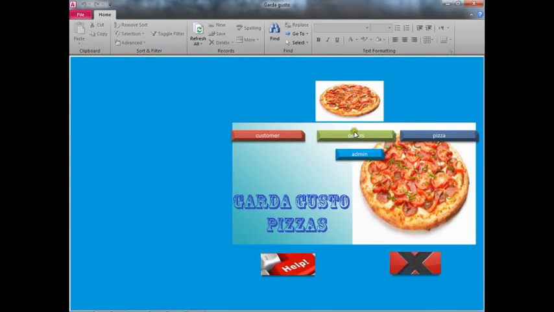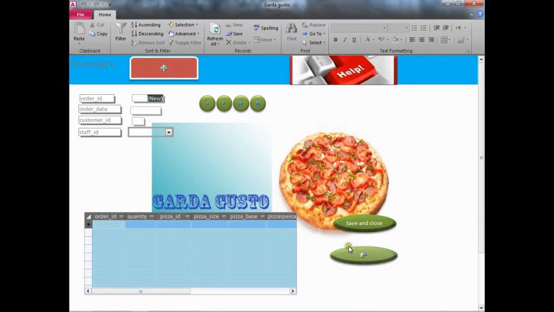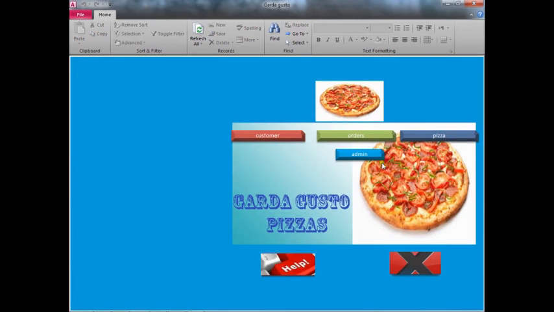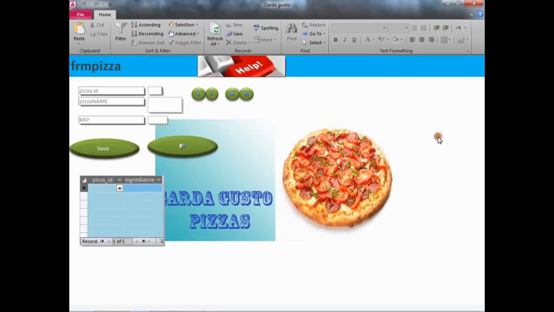That works. Let's click orders again. Just want to check that my exit works. So as you can see, I'm pointing on my exit. Now I'm going to click that. That definitely works. That takes me to my actual main switchboard again. So now I'm doing my pizza. As you can see, pizza ID is for me to add a new pizza. So if I remember rightly, I think I'm on 13 now.